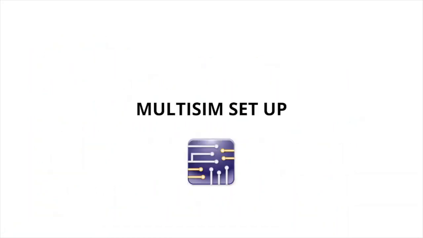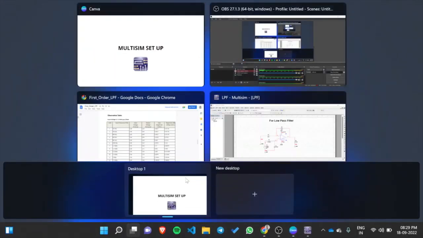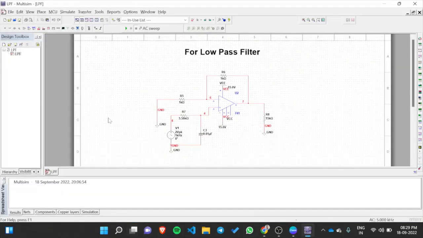So let's jump to the Multisim setup. In order to save time, I have already designed this circuit on Multisim. You can easily make this circuit, and there are many videos available on YouTube on how to design a first order low pass filter, so you can take help from them. Otherwise, I have given you the basic idea of how the circuit will look. I will simply let you know the settings.